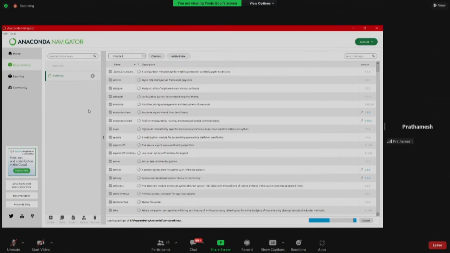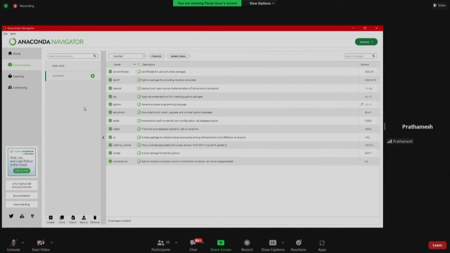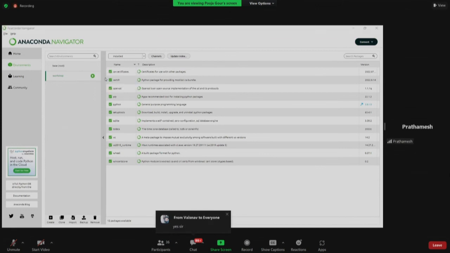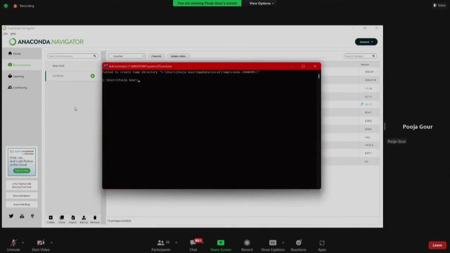Yeah. No, the same thing, because it is not able to create a temp. That shouldn't happen. That is, I think, the reason. Okay. Can you try? Yeah, open terminal. Sir, is it visible? Yeah, now visible. So it fails to create temp again. That is, I think, the issue maybe.